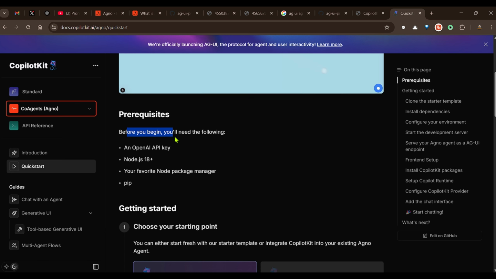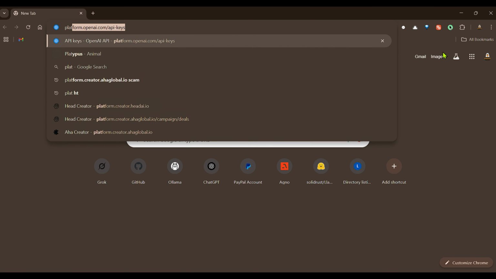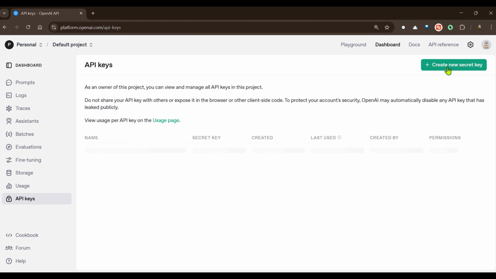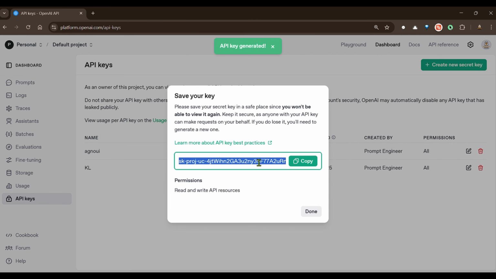So before you begin, you need the following: an OpenAI API key. I'm going to go to a new window and do everything for you. platform.openai.com/api-keys is the place where you can get your API keys. So I'm going to click on create new secret key, put in Agno UI, and click on create secret key. So this is the key that you're going to use.